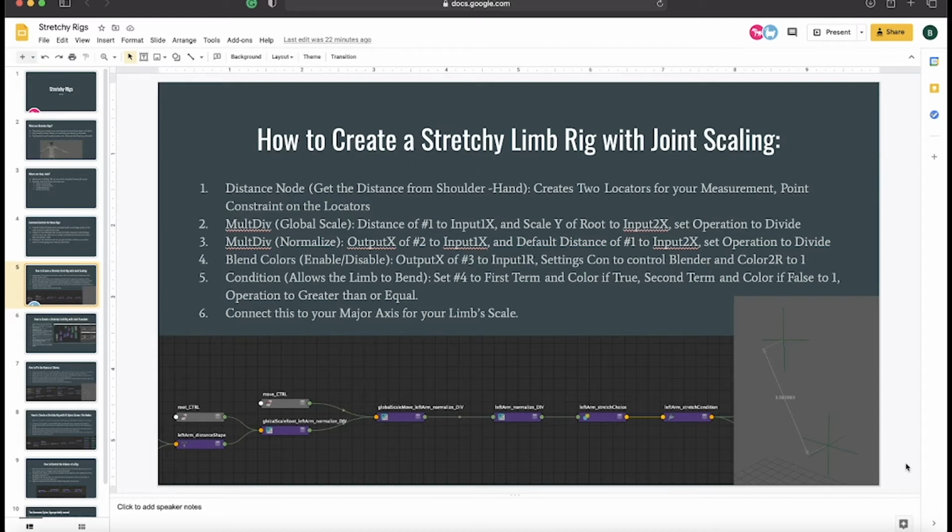This factors in the global scale for the setup. If you don't put global scale into your stretchy setup, whenever you scale the rig, your stretchy limbs are going to go crazy because it pretty much ignores scaling. So this is the part where you factor in scale from the root, and that feeds into the stretchy setup.